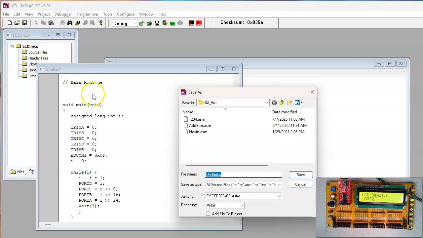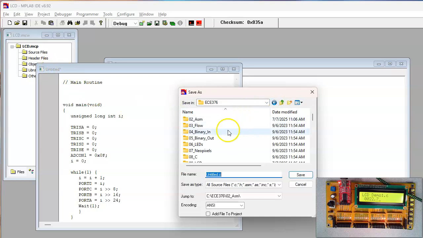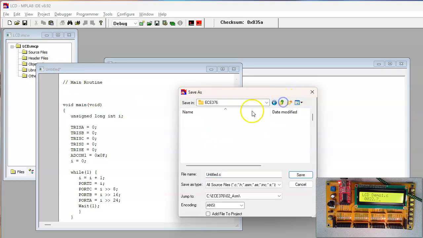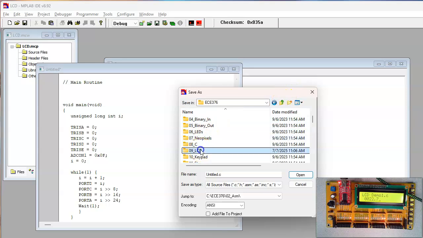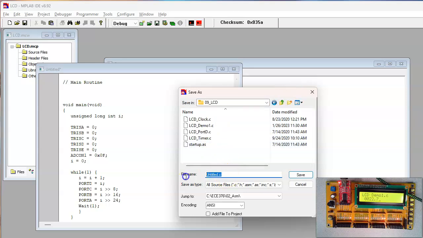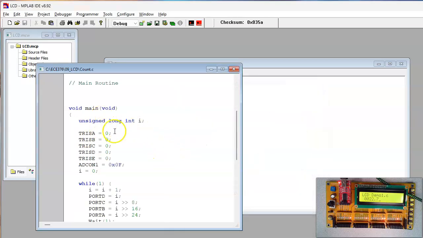File, Save As, your favorite directory location. I put it under the directory, because it was directory number 9, count. And here the extension is important. The .c tells it this is a C program. Save it, and the colors change.